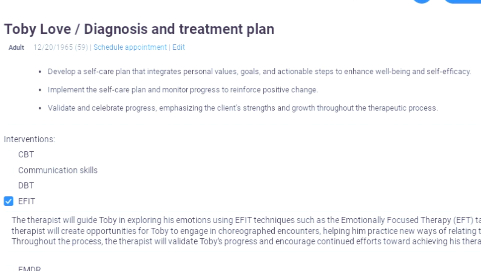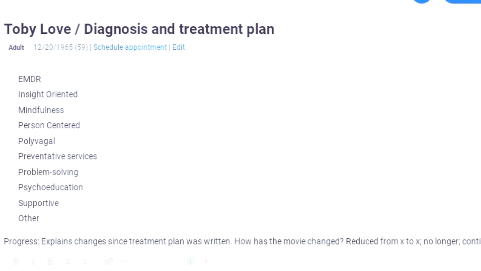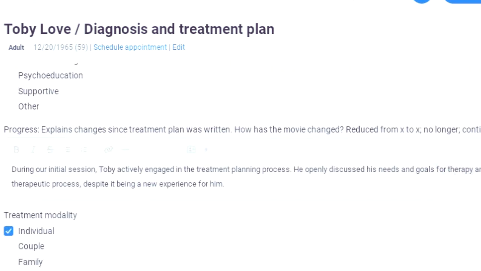The therapist will guide Toby in exploring his emotions using EFIT techniques such as the tango and emotional assembly. And then the therapist will create opportunities for Toby to engage in the choreographed encounters, helping him practice new ways of relating to himself and his spouse. And then throughout the process, the therapist will validate Toby's progress and encourage continued efforts towards achieving his therapeutic goals. There's lots of different interventions out there for all kinds of different modalities. So that's just one example.